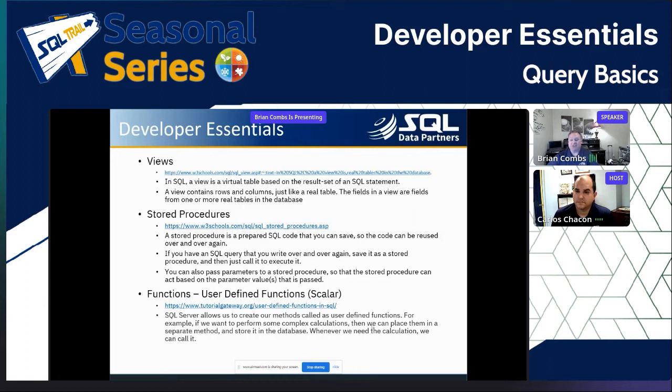Now, a stored procedure, the definition that they give us is prepared SQL code that you can save so the code can be reused over and over again. Very much like a view, but in this case, with a stored procedure, you can pass a parameter to it. Let's say you wanted to know the dogs that belong to a certain customer, you could have a stored procedure that took in a parameter of the customer, and it would return all of the dogs that customer owned.